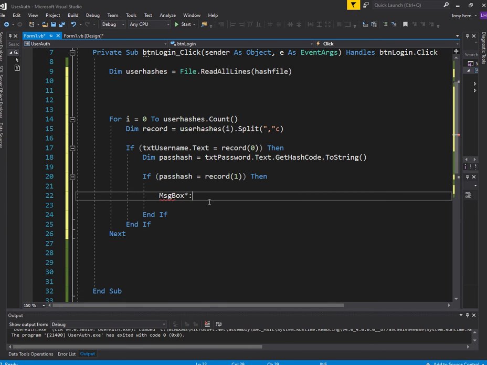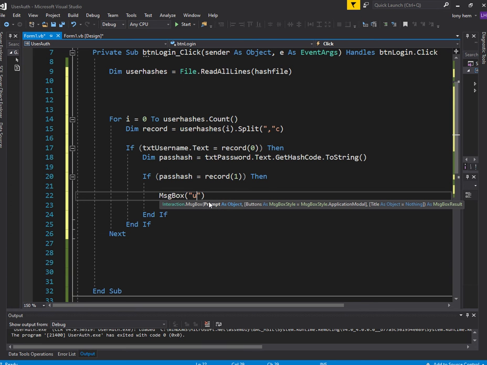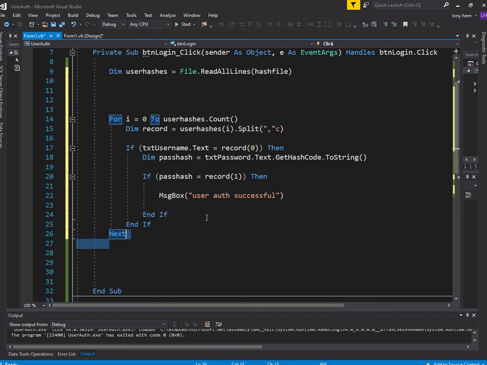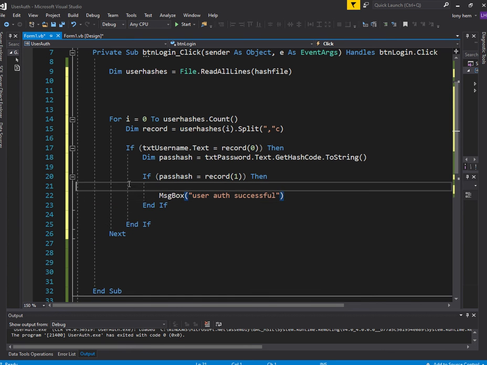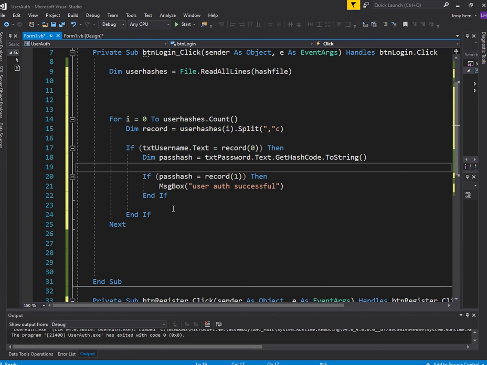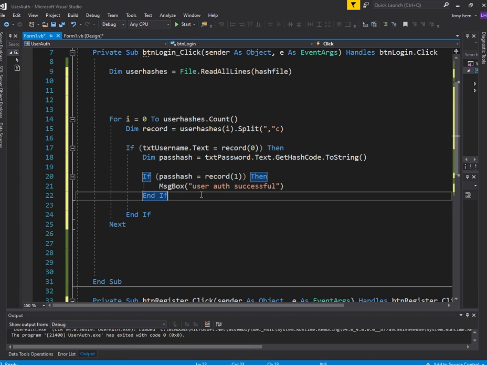We'll just say user allowed. All right, user accessed. User auth successful. Say. And if any of these fail, we should give them some kind of output.